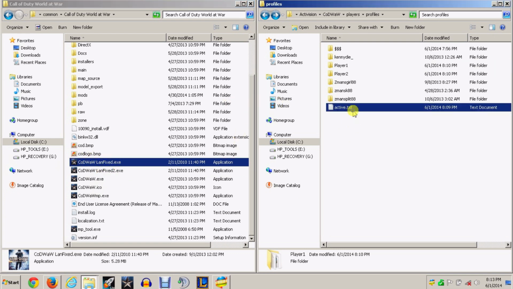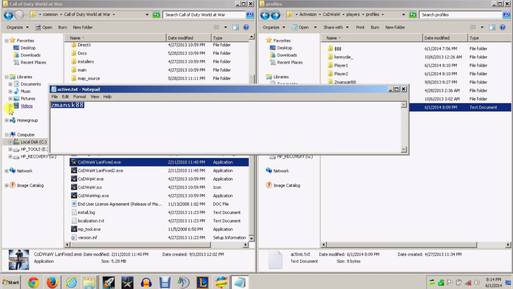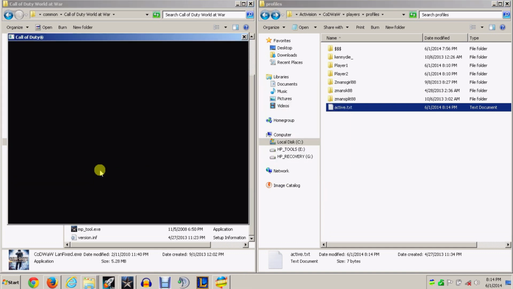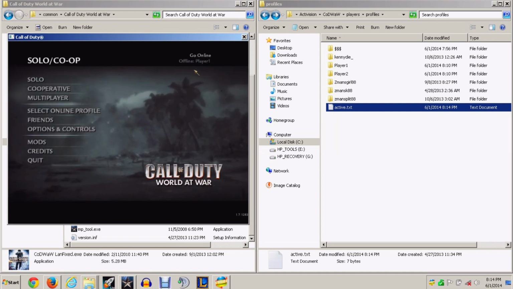You go in here. You type in the one that you want. So if you want player, don't hit caps lock. All right, player 1. Okay, save, run the first one. It'll load up player 1. I guarantee it. Player 1.